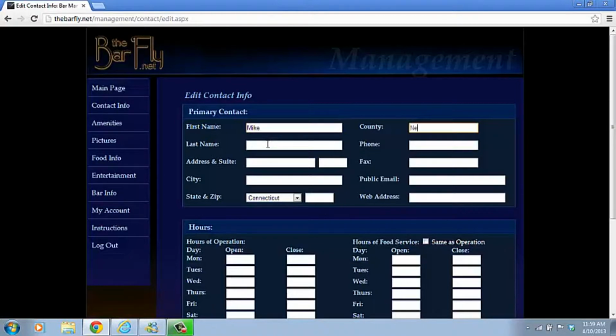New Haven. Please make sure that you put in your county, because that is one of the search engines for food, amenities, and entertainment. You want to be able to put New Haven in there so that people will find you if they want to search county-wide.